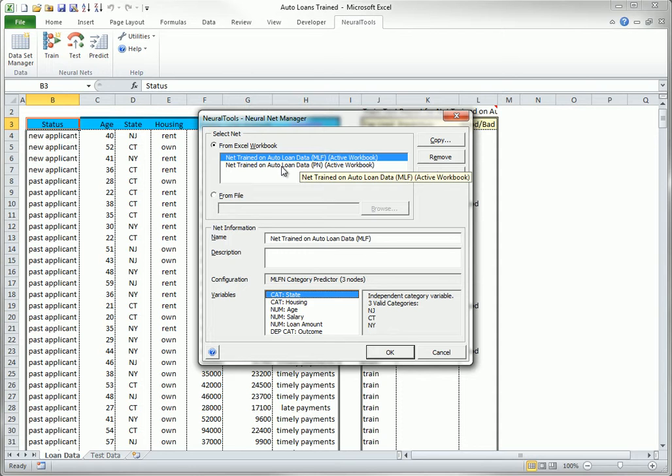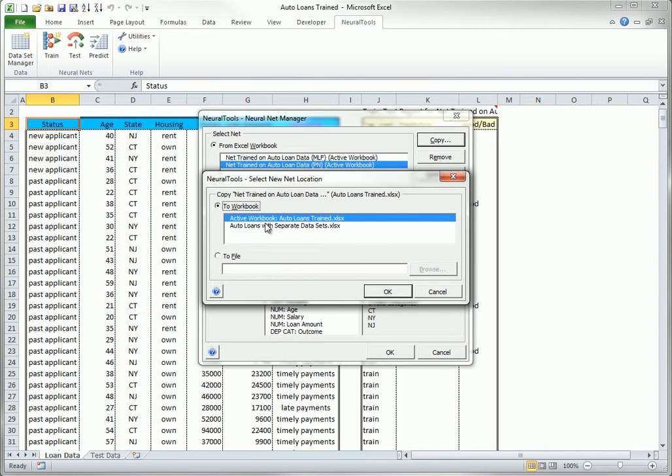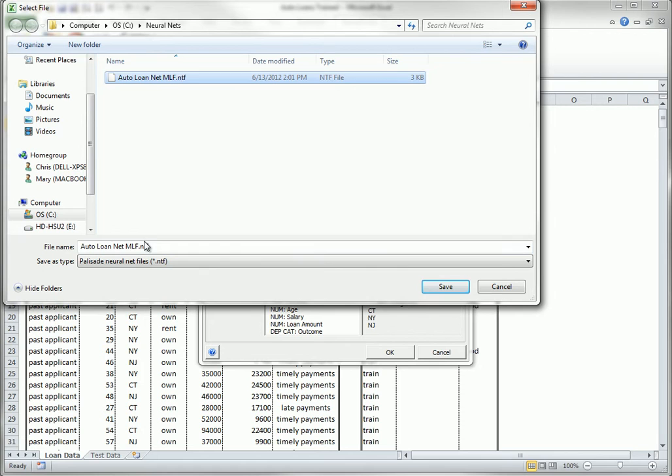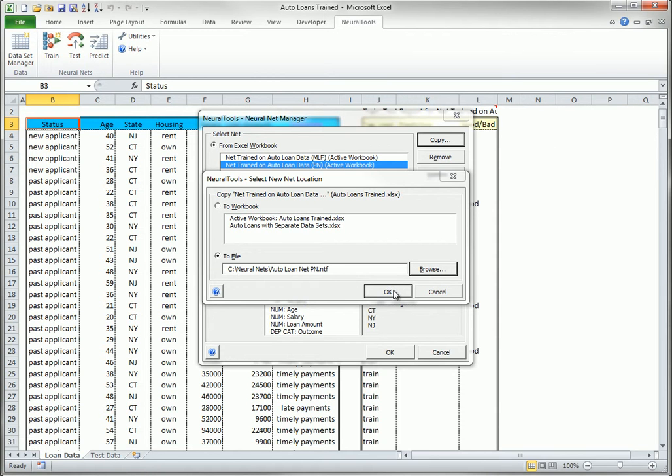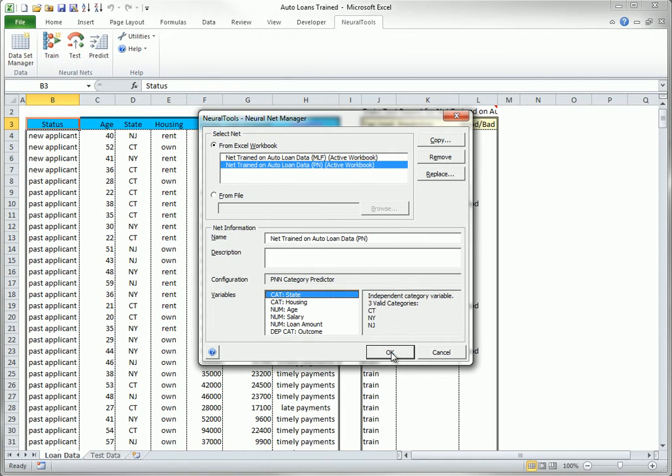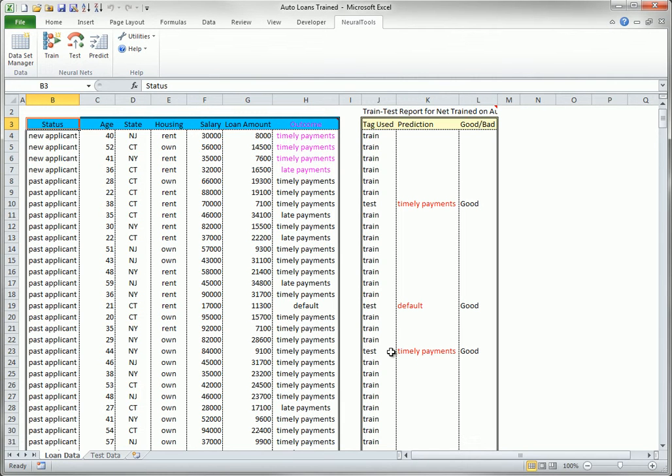If you click Copy, you see the following dialog box. By checking its To File option, you can specify a location and name for the new NTF file. Note that this NTF file doesn't contain any data. It contains only the rules for making predictions from given data.